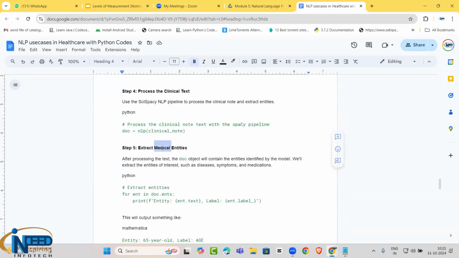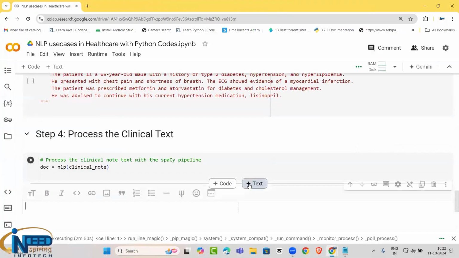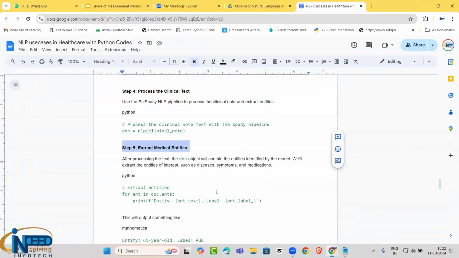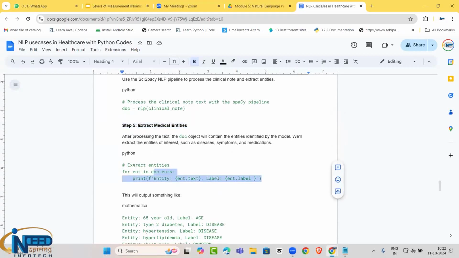Now extract medical entities out of it. Step number five is extract medical entities out of it. So here you can see extracting the medical entities from it. After processing text, the doc object will contain the entities identified by the model. We'll extract entities of interest such as disease, symptoms, medications. So we are calling them entities over here. Now, what next will we do?